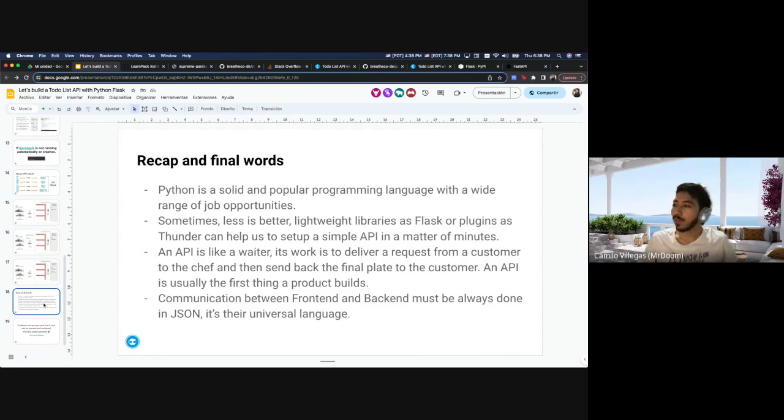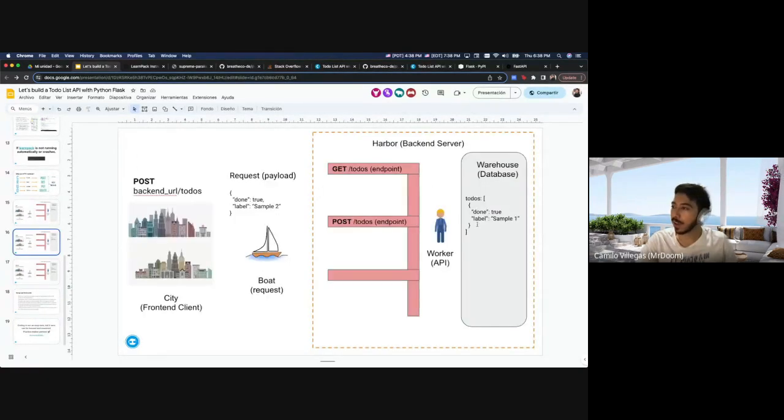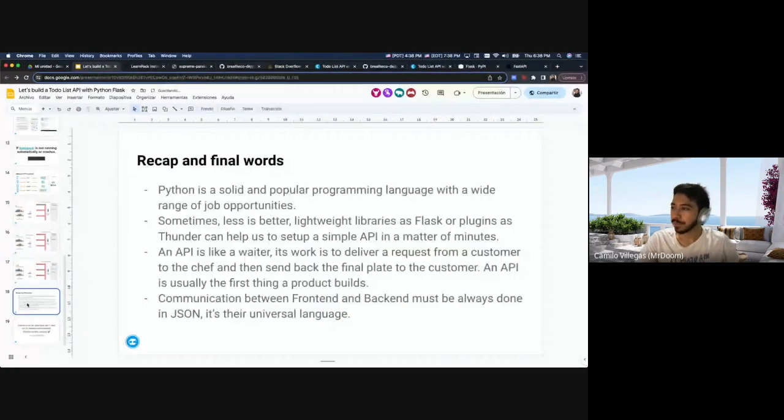Now, next, an API is like a waiter. Its work is to deliver. Remember our worker guy? I mean, the port is cool, the warehouse is cool, but if we don't have this guy right here to actually do the hard work, nothing will happen, right? So an API is like a waiter. Its work is to deliver a request from a customer to the chef and then send back the final plate to the customer. That's it. An API is usually the first thing a product builds.